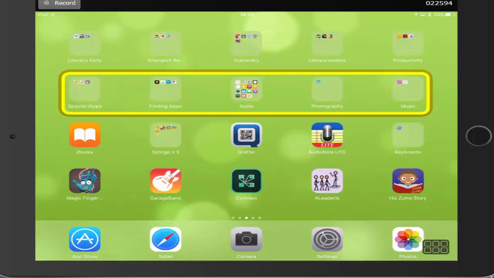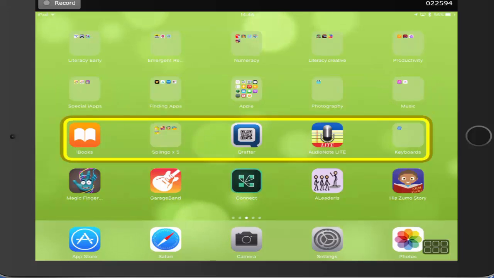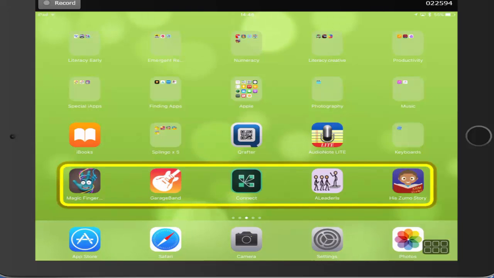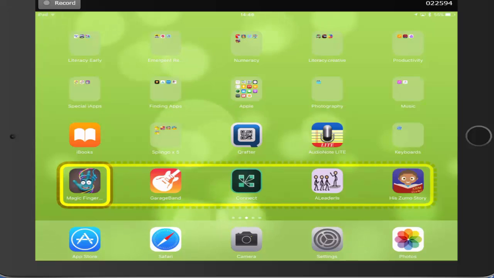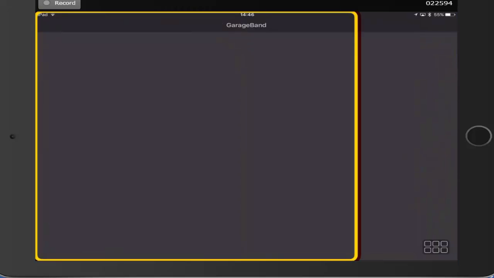So white to scroll down, or move to next, move to next, move to next, and then I want that row, so orange to tap. So it's now scrolling through the individual apps, move to next, and I actually want to do GarageBand, so I'm going to click on the orange button, and what should happen is it will open up GarageBand.